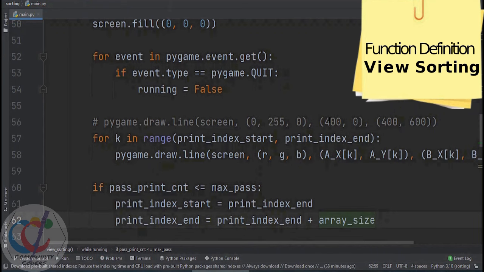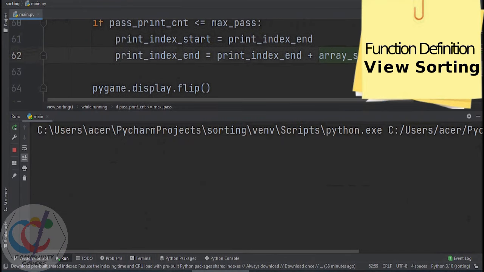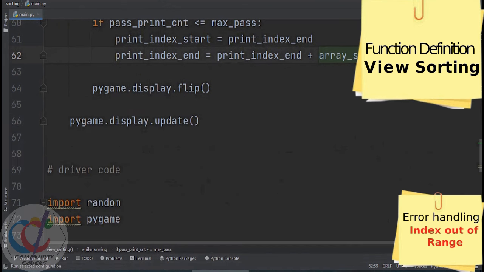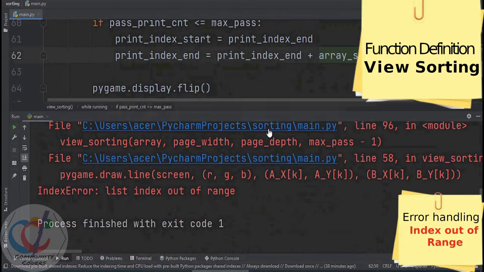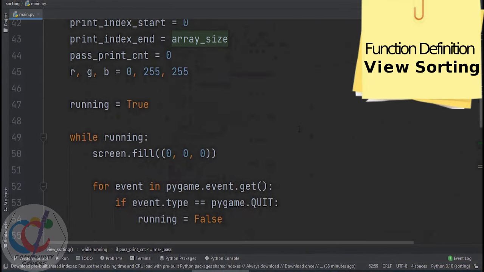So I think I will run my code one more time to see how this is coming. Alright, it looks good. Print index start, print index end. Alright, it is working, but I got some error here. Let's say index out of range. What is this? Index out of range. My array index is out of range.